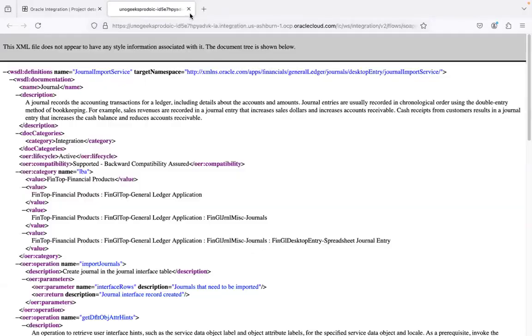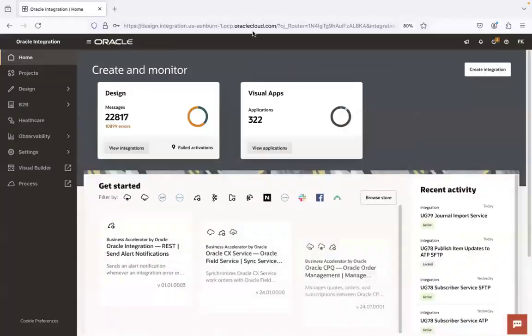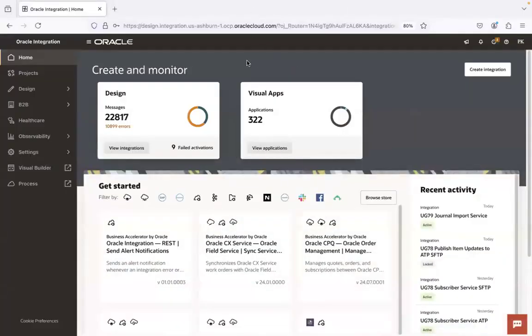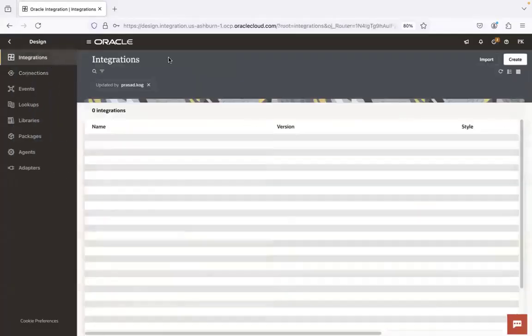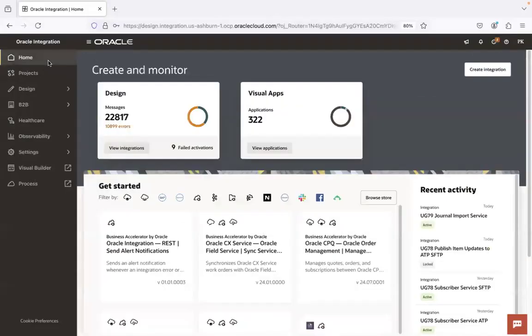So I'm back in OIC, and within the OIC instance, there are 2 places where you can build integrations, guys. We can build integrations directly in the design screen by going into design integrations, and we can also build integrations within the projects as well. On what basis do we decide whether to build the integrations in the design screen or in the project screen, guys? What's going to determine that?